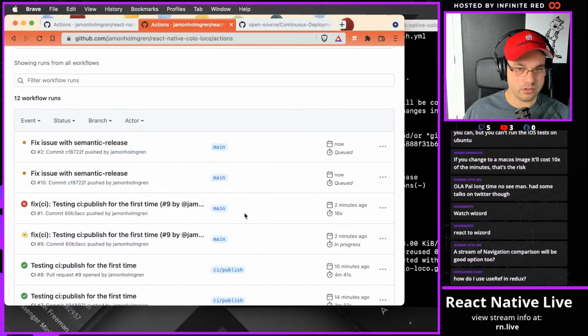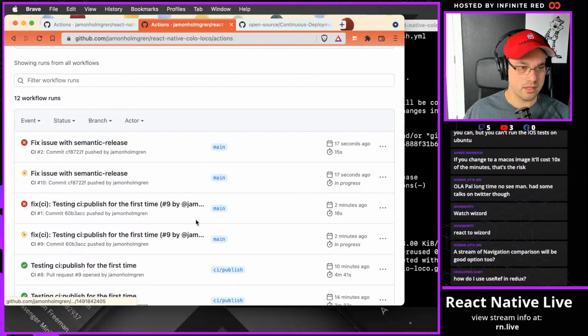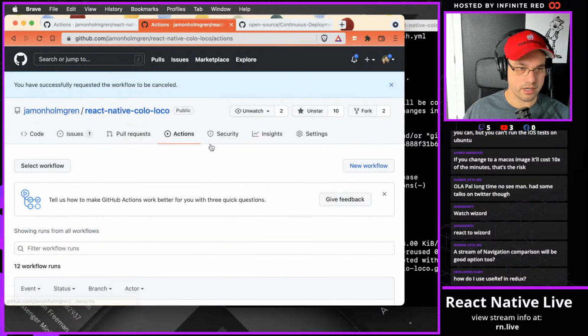Now, why does it do twice? See that? And by the way, this is running to... Oh, that's why. It's cancel. Okay. Fix issue with semantic release. I can cancel this. We got another error here.